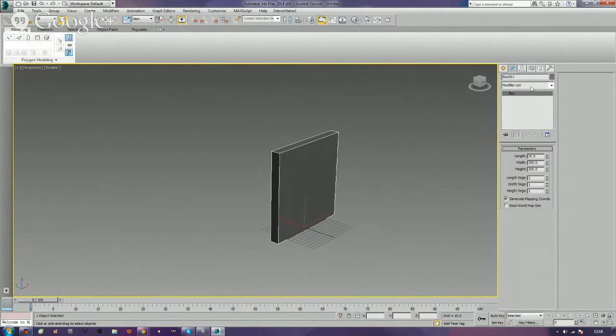Okay, so this will become our wall. I'll call it Wall 01 just in case I decide to make any modifications and or changes to it.